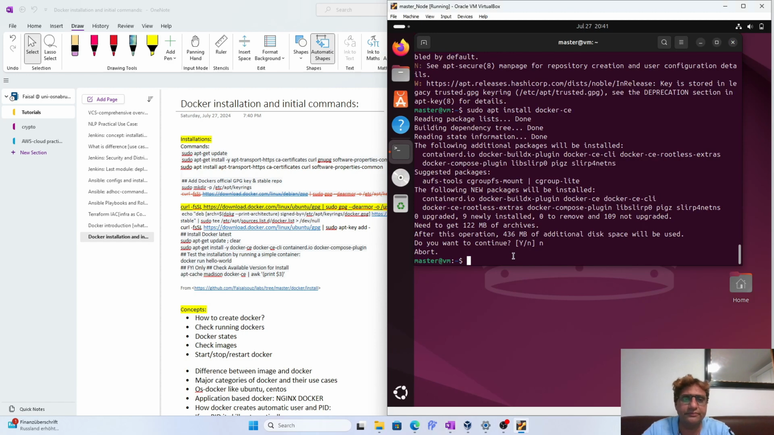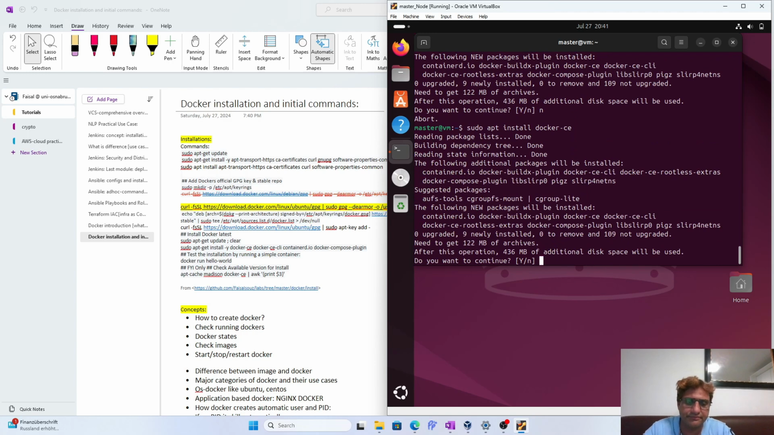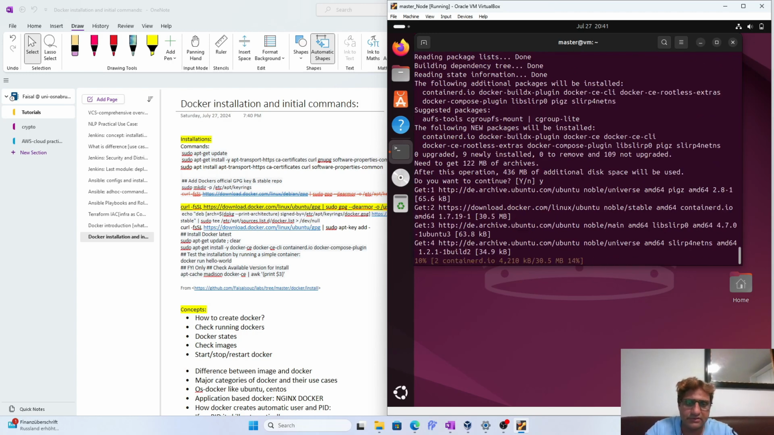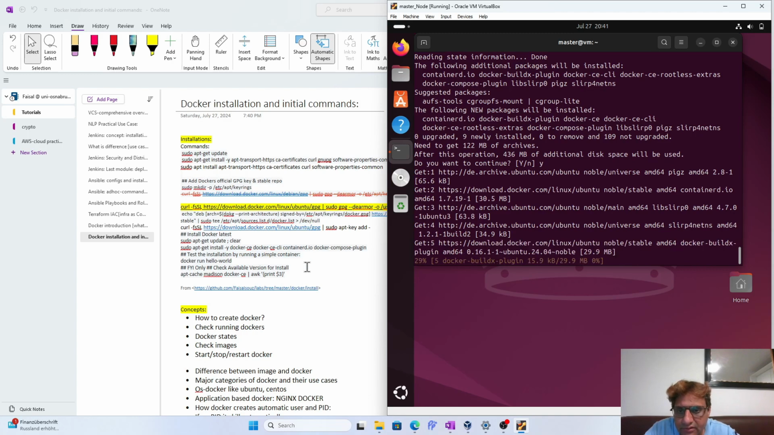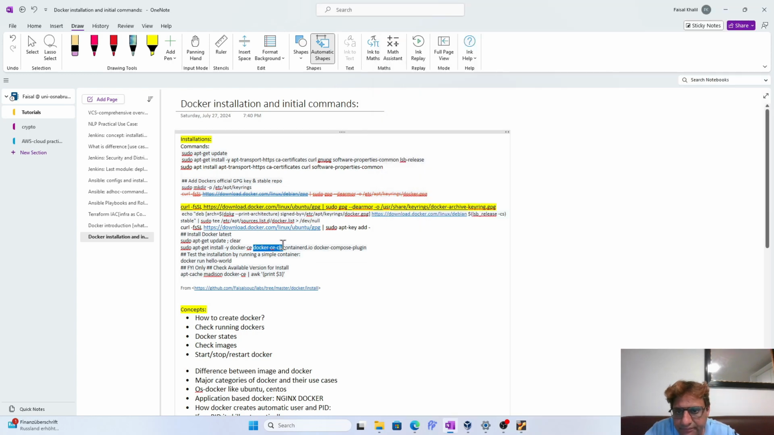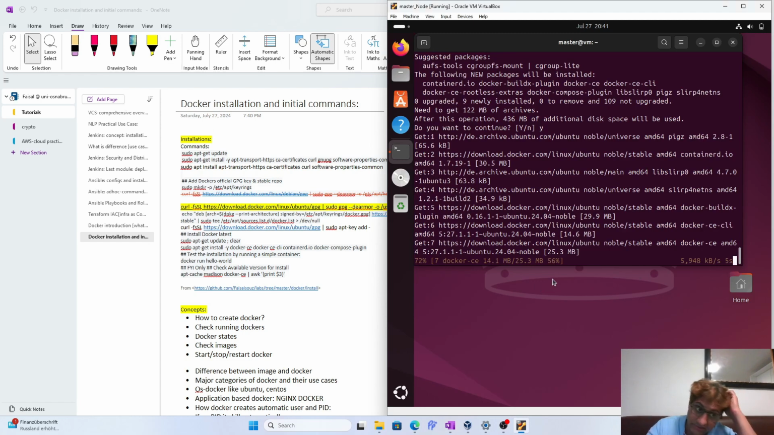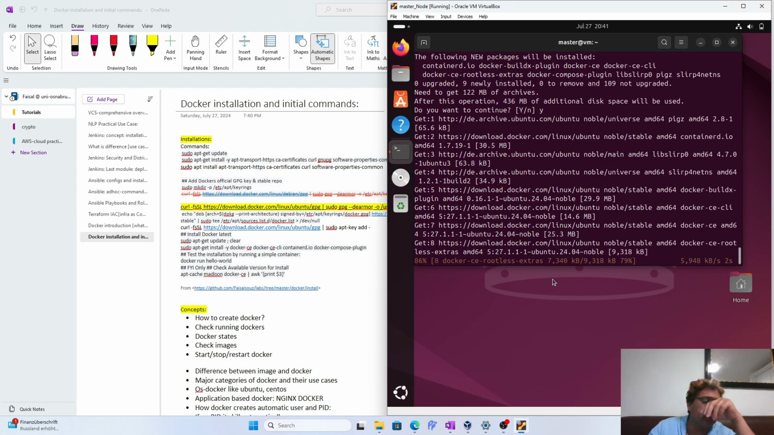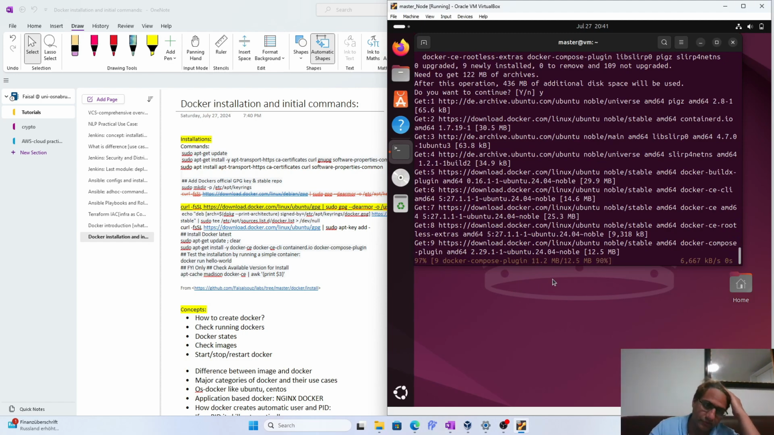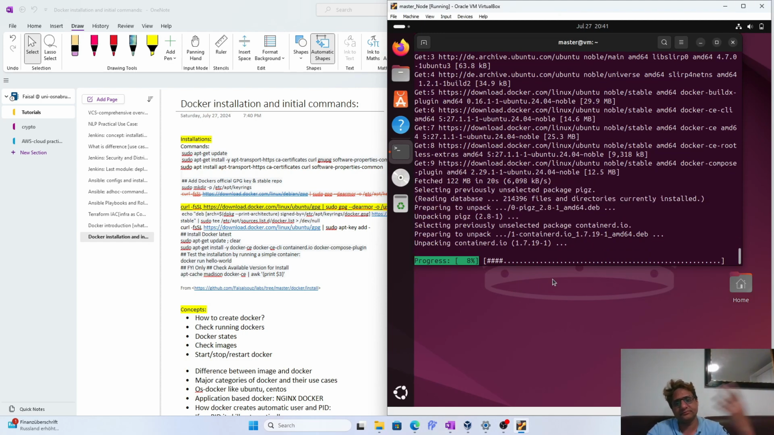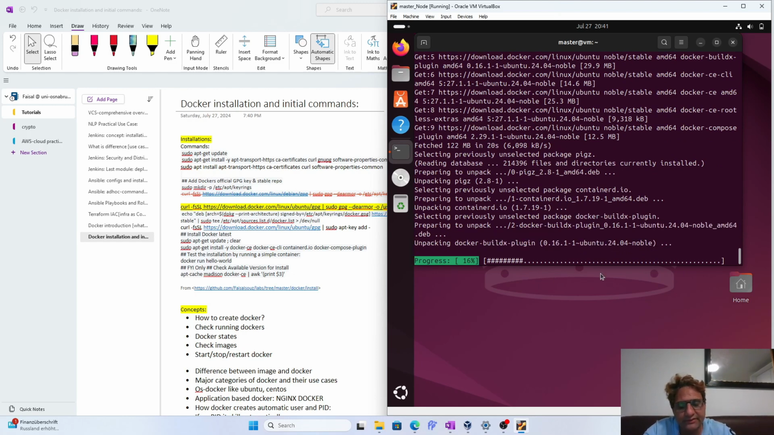And now let's install one by one, docker-ce first, and that runs. And then let's install docker-ce-cli after that, and then docker compose and the plugin. So these are different, they are different files.